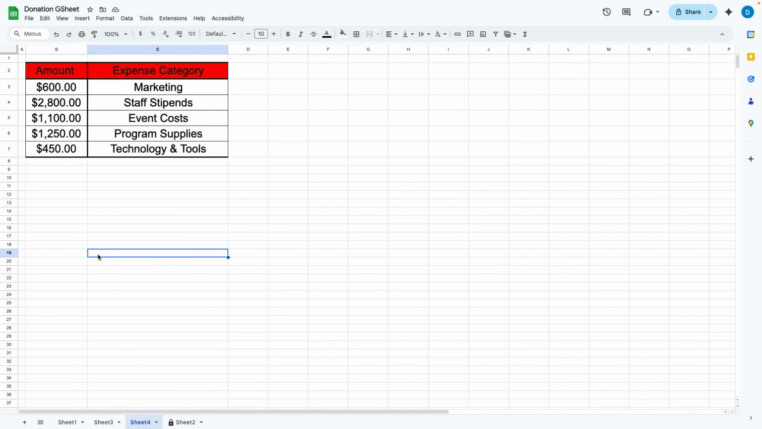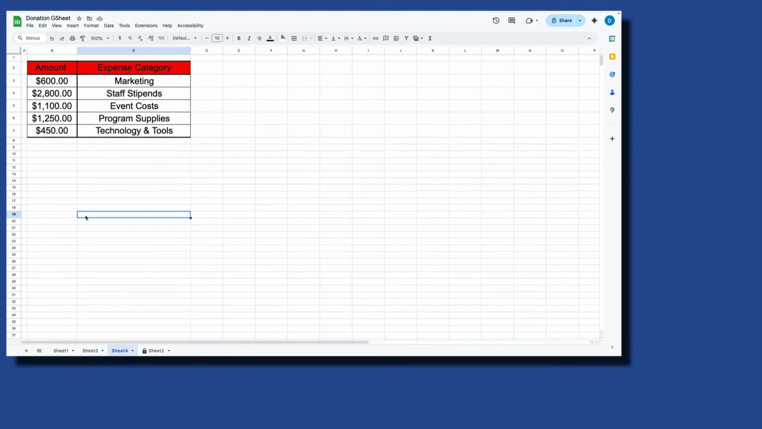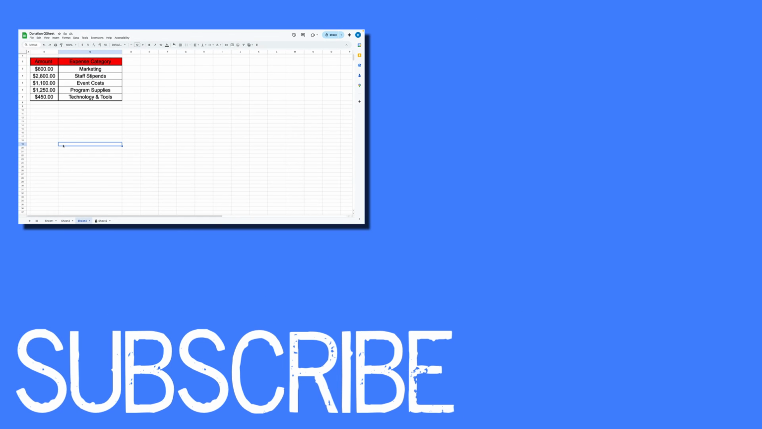And then once you're done with that, you can go ahead and reformat your borders or whatever other formatting that you had in the table that changed as a result of you changing the location of a row or a column. So this video shows you how to move rows and columns in Google Sheets.